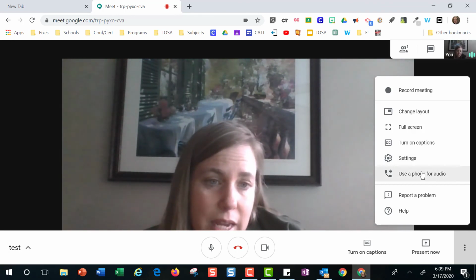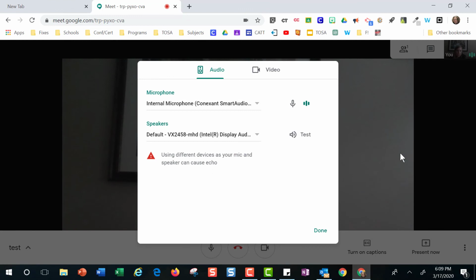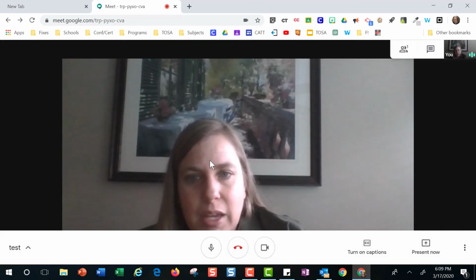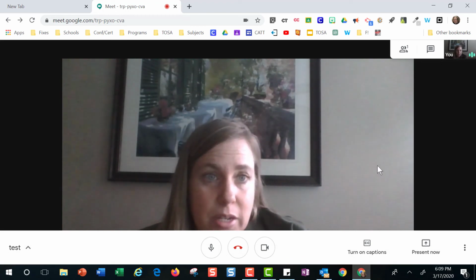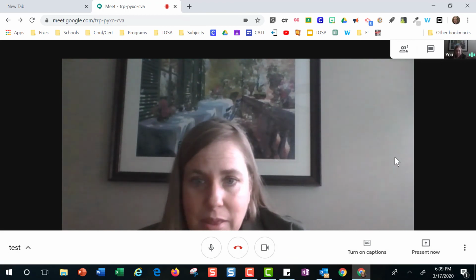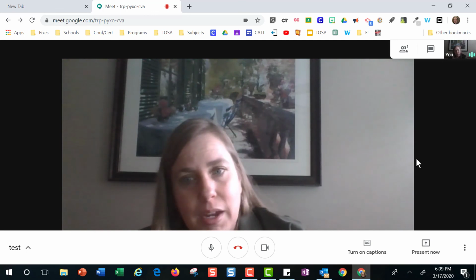We can look at our settings, and under settings, this just talks about what your audio input is and stuff like that. Usually I just leave that as the internal one. So for the most part, that is what we have going on here for Google Meet.